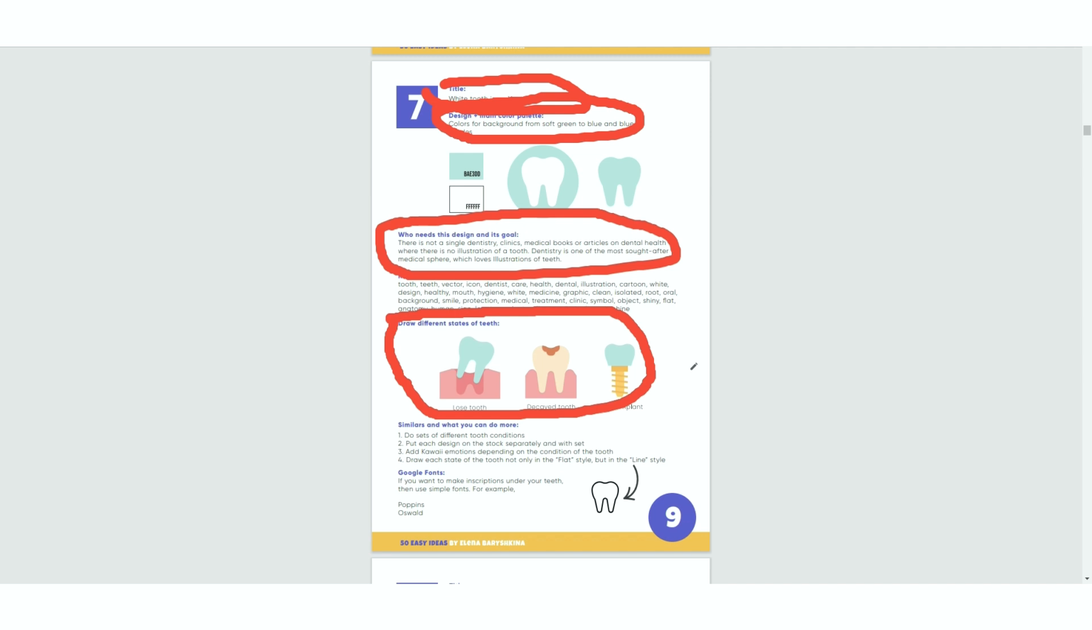Put each design on the stock separately and as a set. So you can put on stock, for example, healthy tooth, it's one design, loose tooth, it's the second design, implant, it's the third design, and then you can make a set with all the states of teeth and put each design, as I said, separately and as a set.